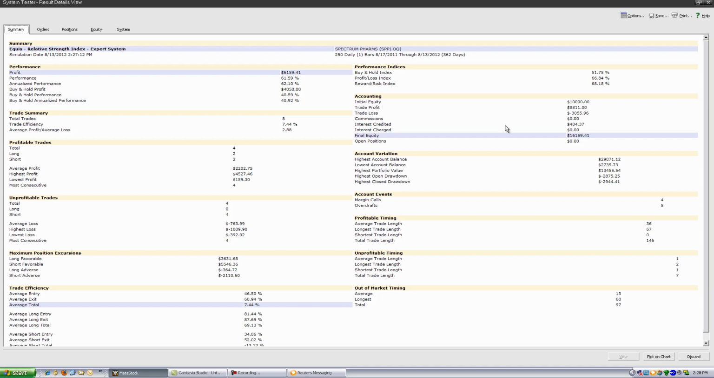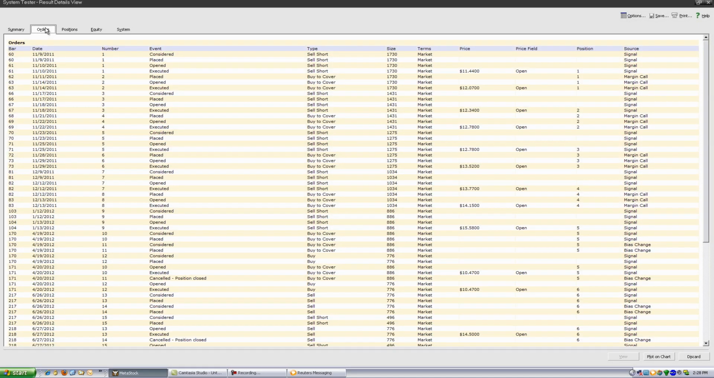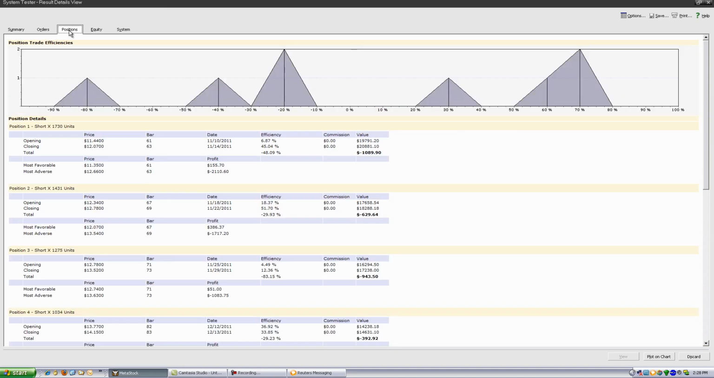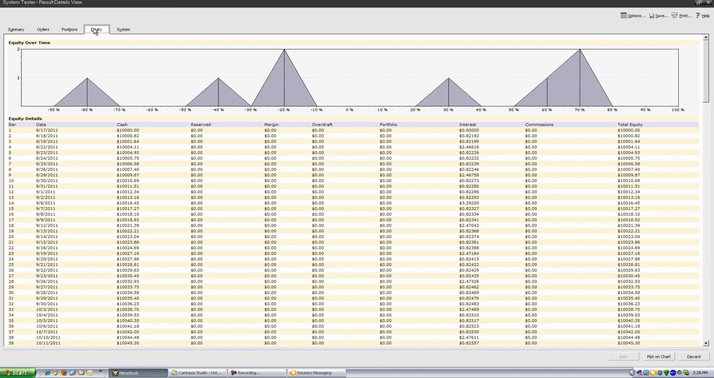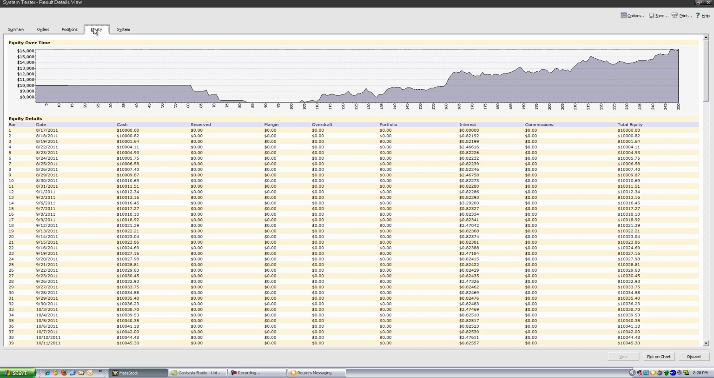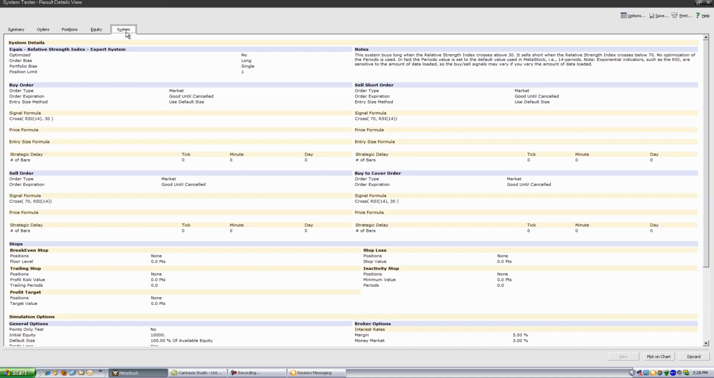So this really walks you through the trade. You can also see your orders tab, how the orders were actually placed, considered, and taken over that period of time, how the positions were handled. You can see your equity line, which gives us a view of how our money has done over time. And then finally, the System tab will tell us how this system works, and this shows you the MetaStock formula language there for it as well.